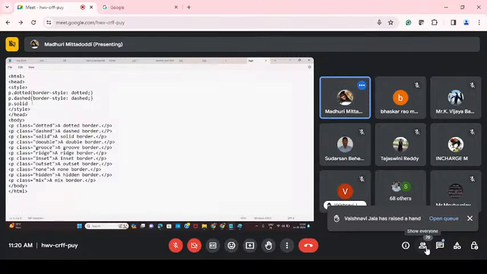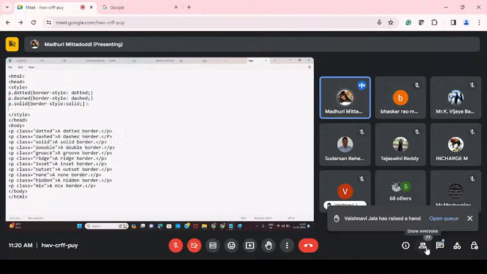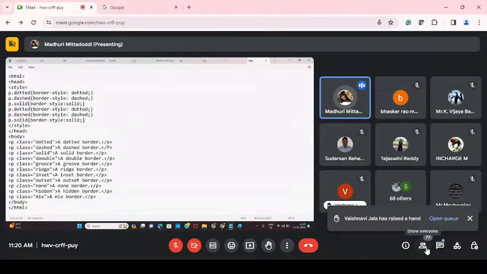Border style solid. So continuously write for all like this. I'll just be copy and pasting here. Dotted, solid is completed. Next, double. Here also just change to double.